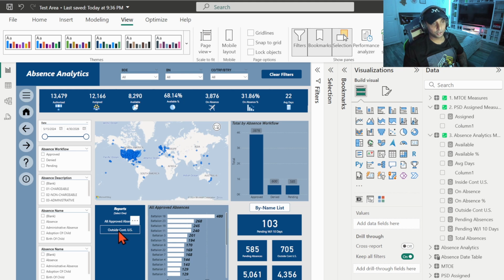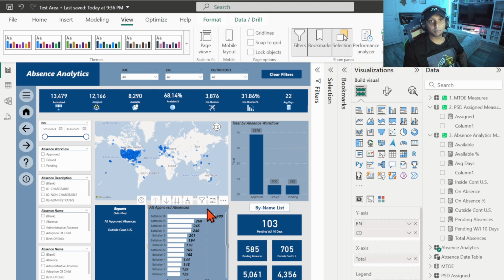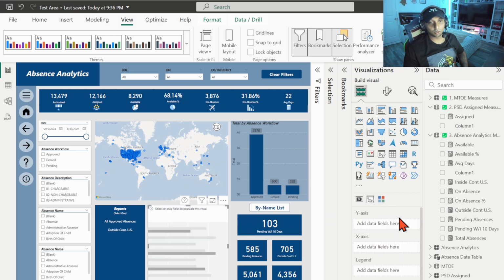And now what I want to do is work on my outside continental US. So I already created my snapshot in time for all approved absences. Now I'm going to do it for outside continental US. So what I want to do is go ahead and ensure my selections are correct for what I'm trying to do there. So I'm just going to go ahead and delete all those.